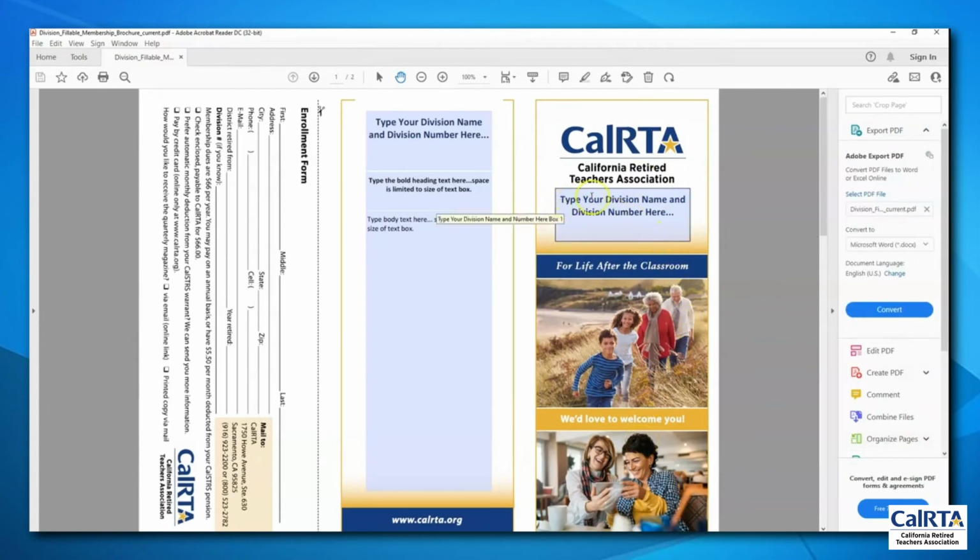And right here where it says type your division name and division number, I'm going to delete all of that before I start my typing. Make sure you delete that first. Notice that my cursor is right here, and it is going to center the text as I type. So I'm going to go ahead and type in the title of my division, which is San Jacinto Mountain. And I can't get anything else on that line, so I'm going to go down to the next line and type in, oops, Division 33.